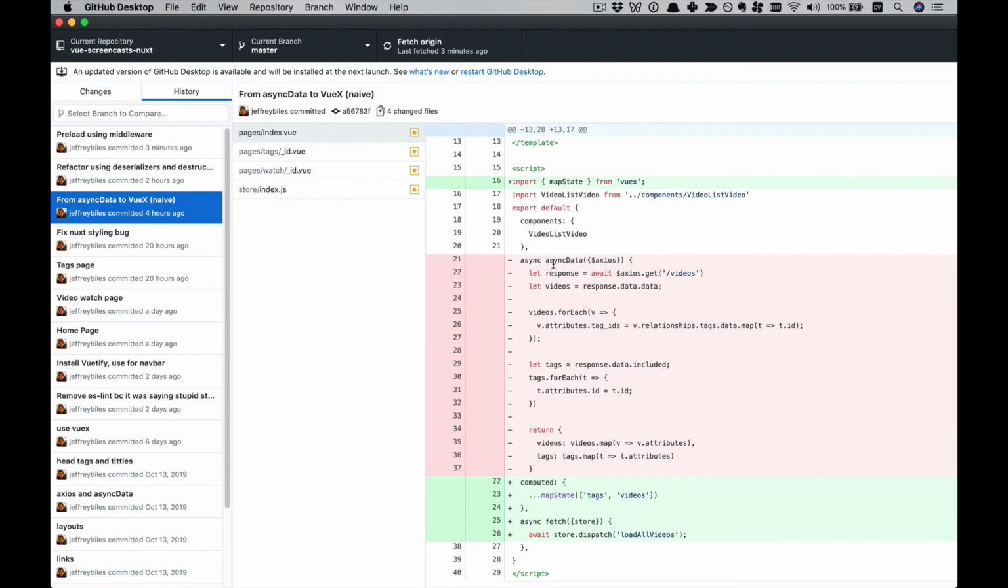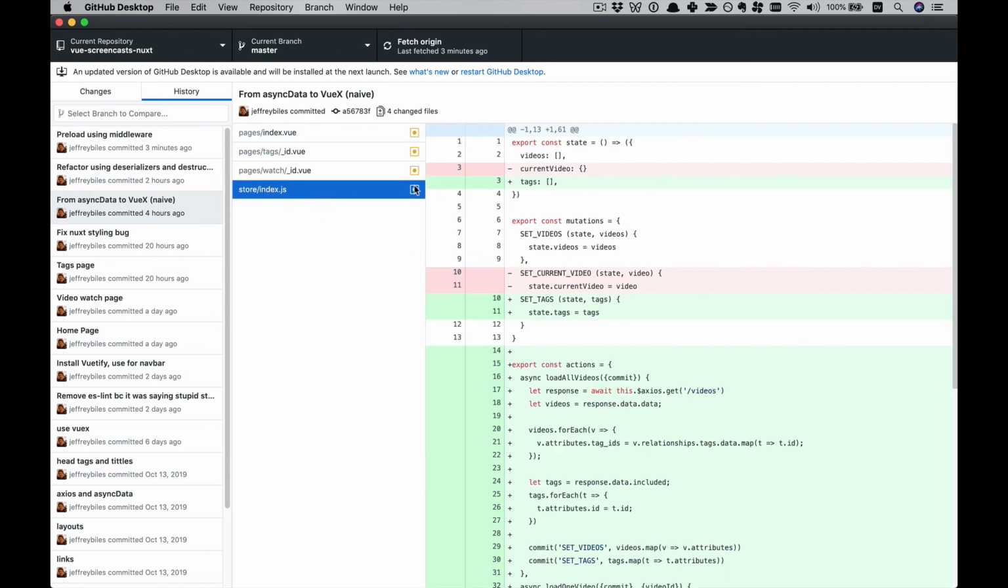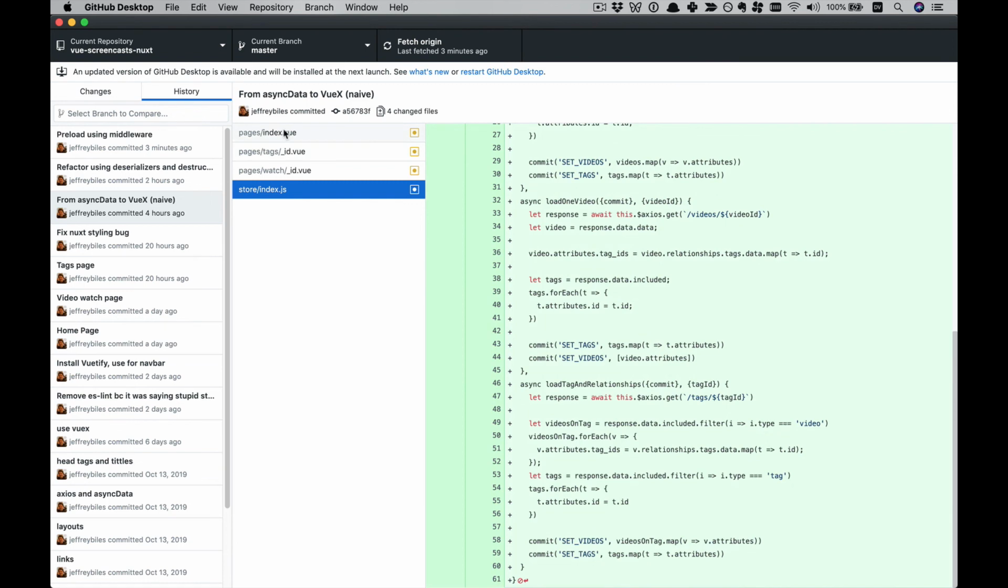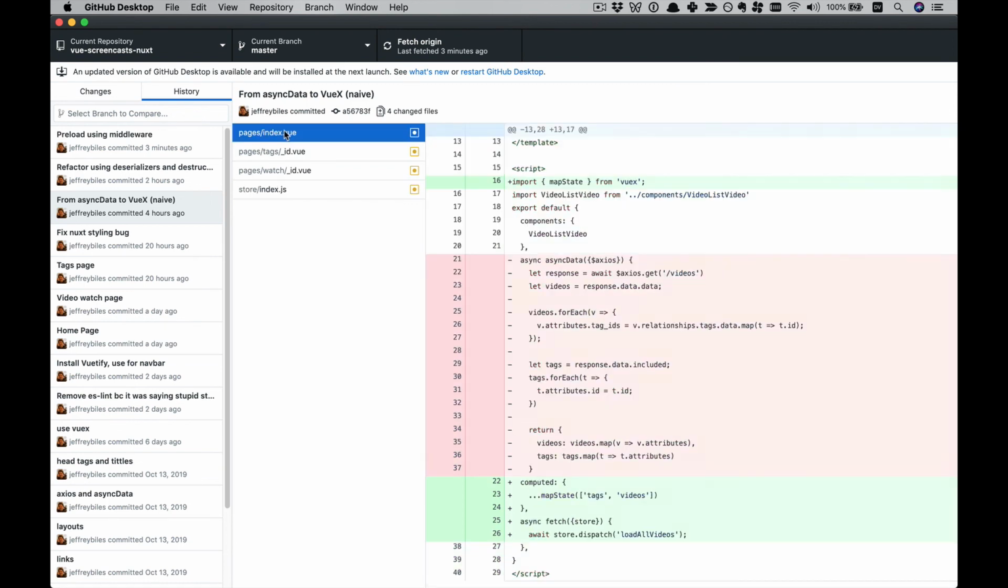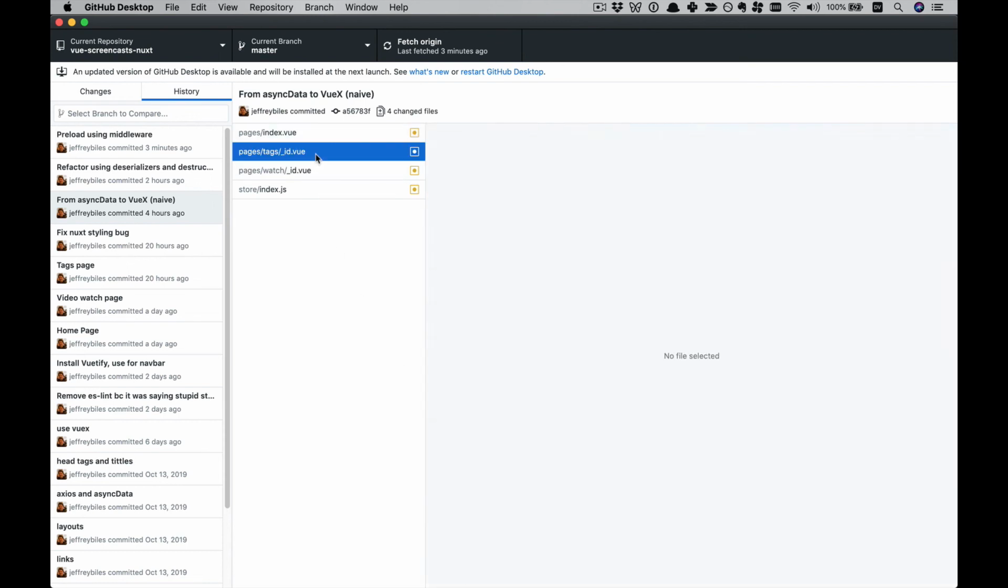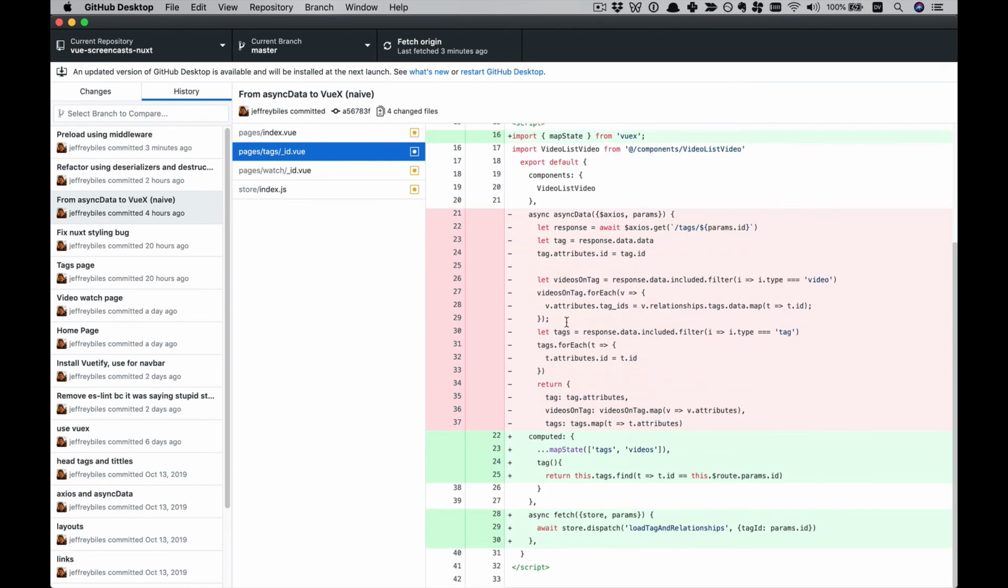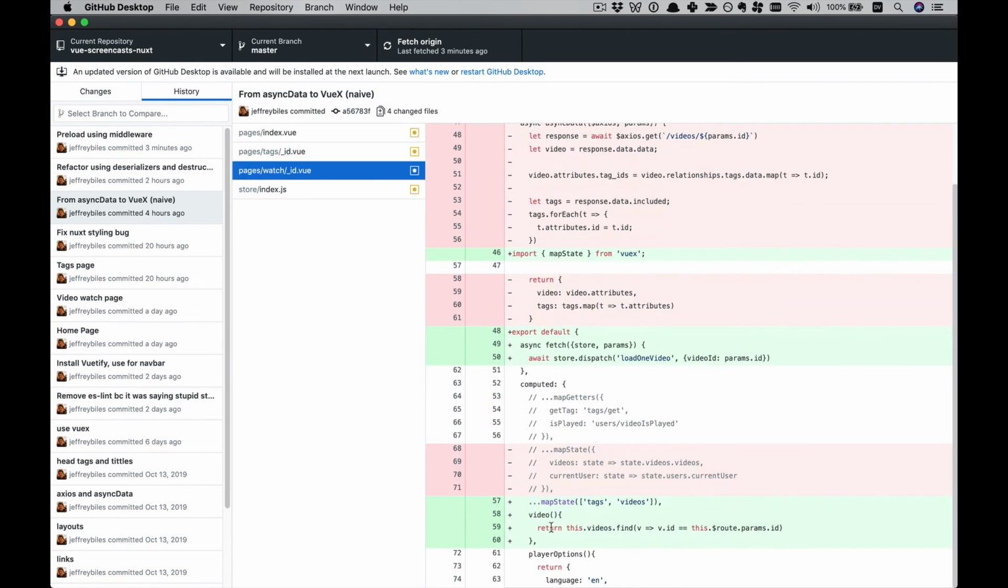First, we took the async data that was in our components, and we moved it all to the store index without changing too much, except enough to get it to work. And then, instead of calling async data, we used the fetch hook and dispatched to the store. And then we got our data from the store state using mapState in a computed property. And we went ahead and did that for all 3 pages. And sometimes we would calculate out a specific tag or video from the plural in the state.